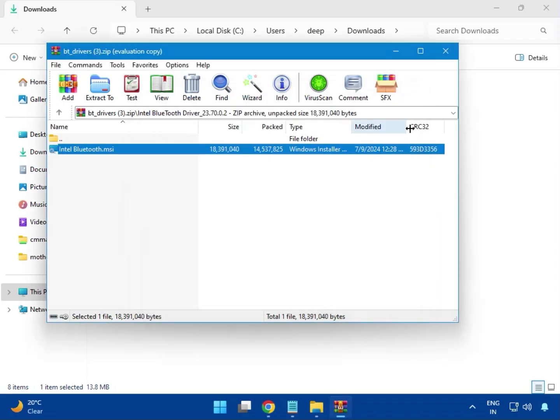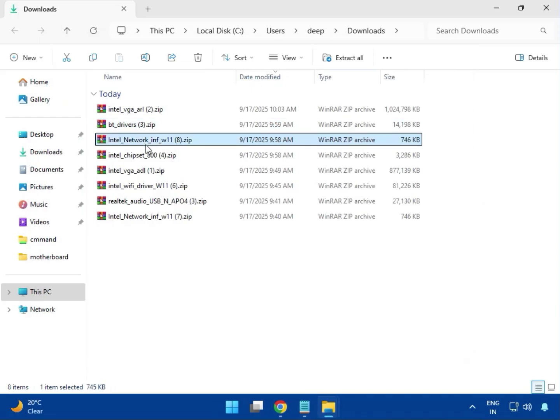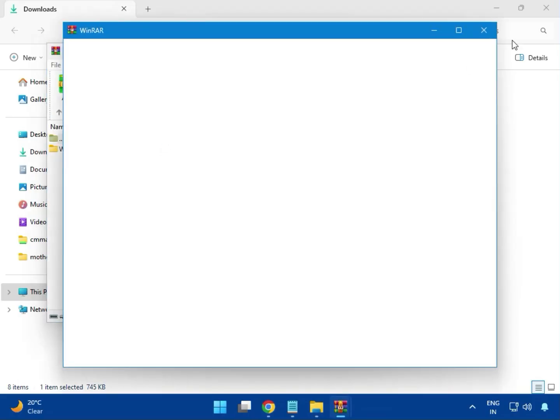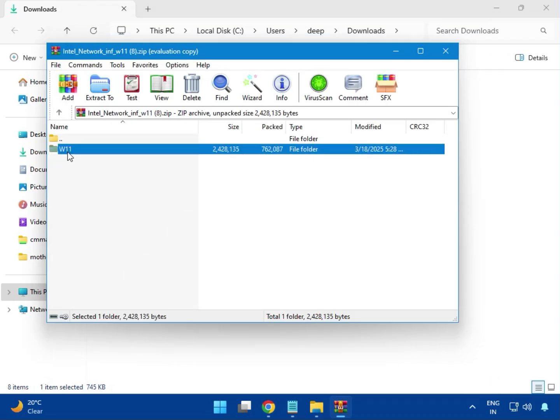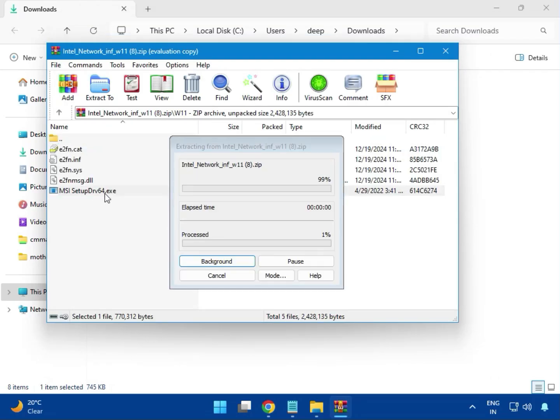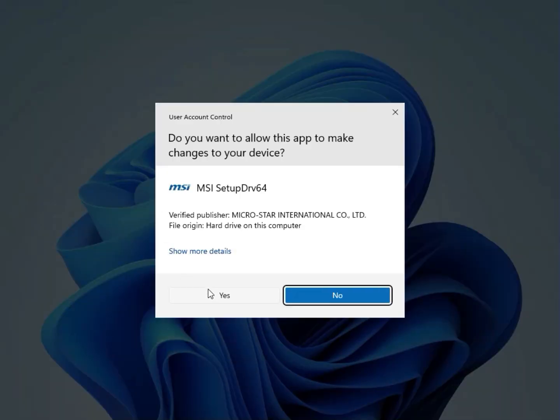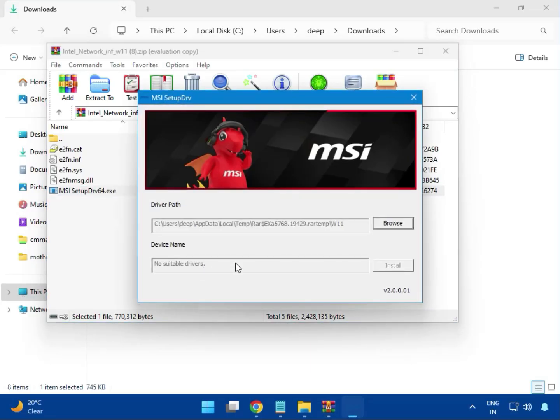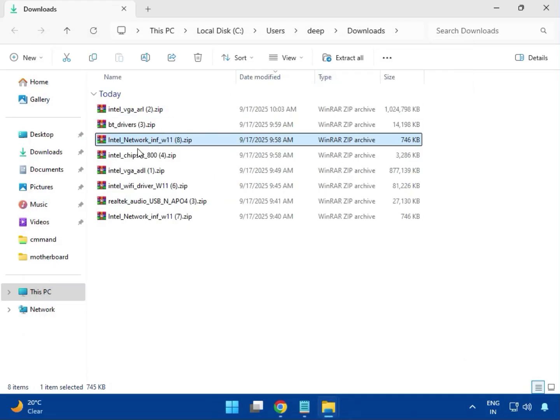And then finish. Close. Then the network driver, the LAN driver, just double click to open, and Win11, double click to open. This is the setup, in the same exe format, and then click yes. Now you can see it starts installing. If you get the message 'No suitable driver', just click install, and then after the install, just close it. This is the 10 GB per second driver.